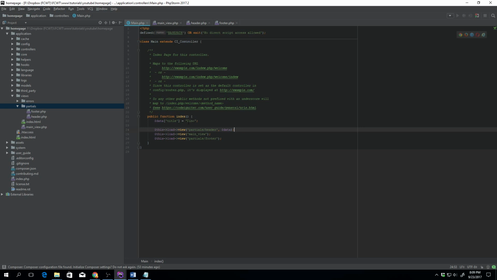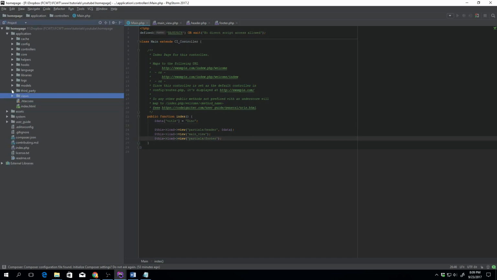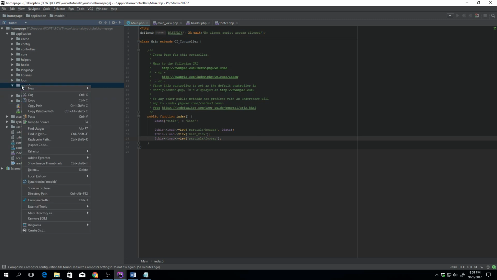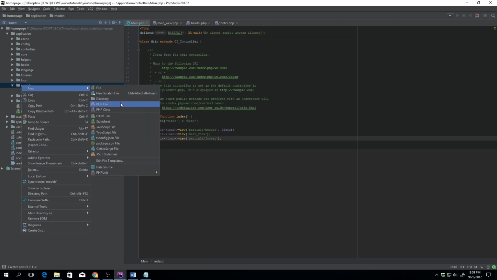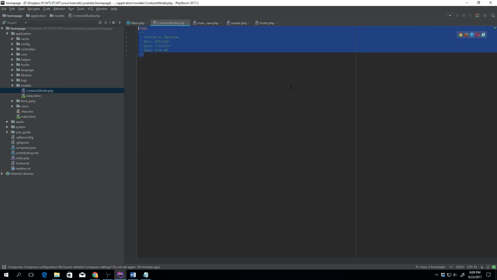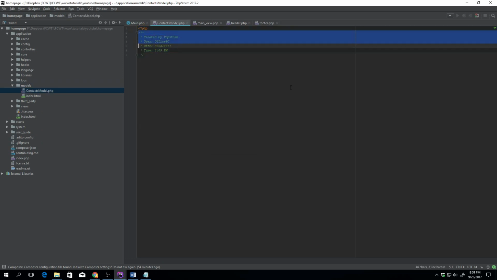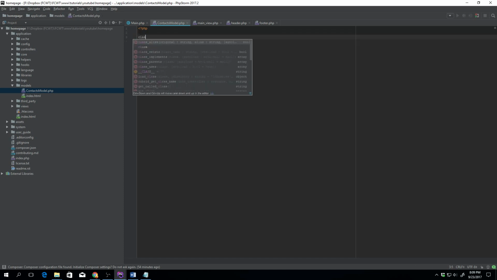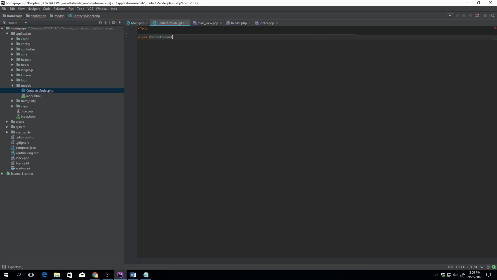So let's go ahead and do that, right? Let's create some kind of model. In order to create a model, you know what, we'll just go this way. I was going to create a database first, or a database table, but we'll just do it one step at a time. So we'll create a new model, and we'll call it contacts model.php, right? So within contacts model, we're just going to have to name the class the same thing.